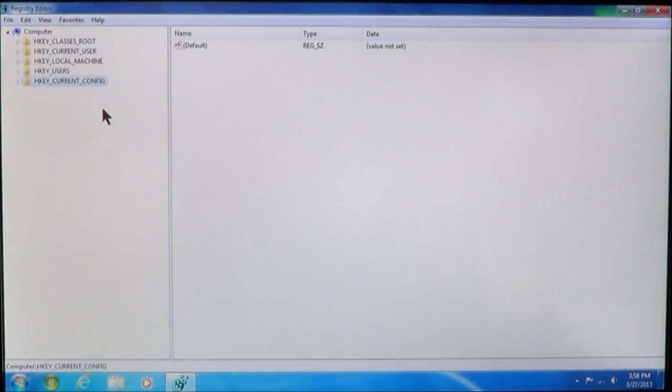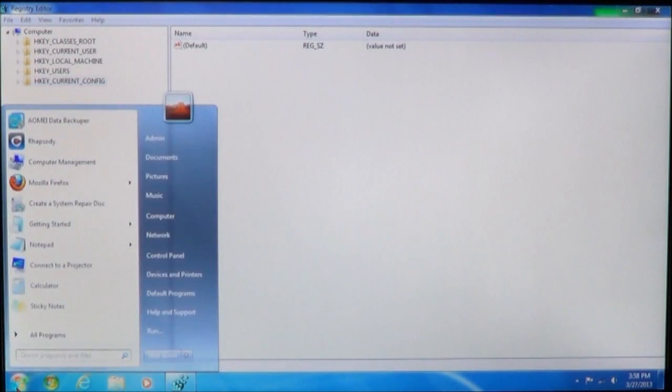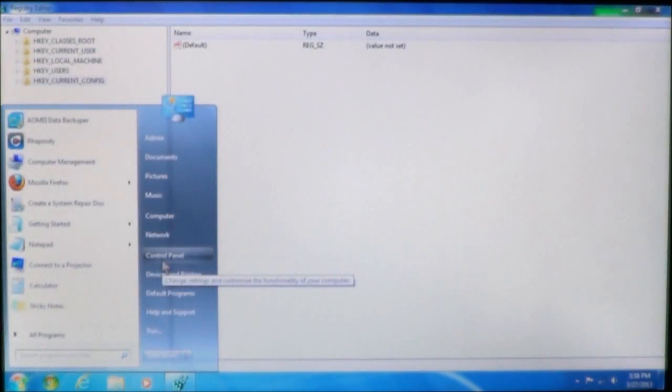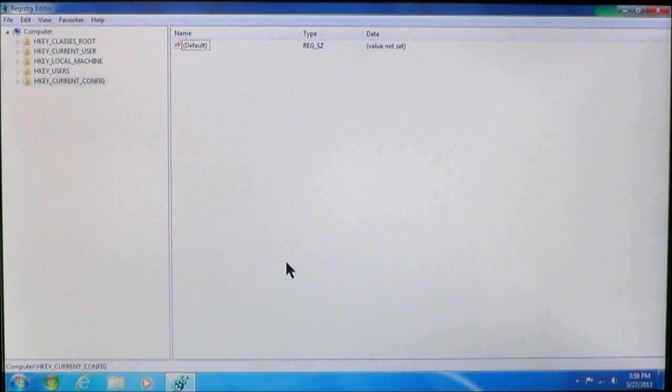Another thing you can do is create a restore point. That'd be another thing that you can do before you start tinkering with the registry. So in case there's a mishap, you can actually restore back to the previous restore point.